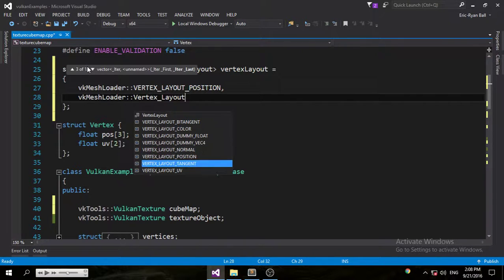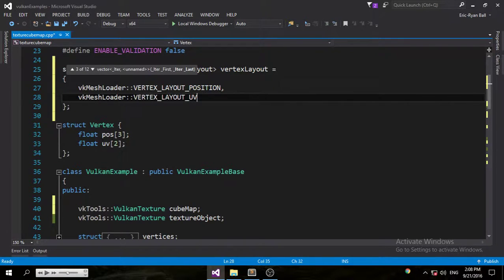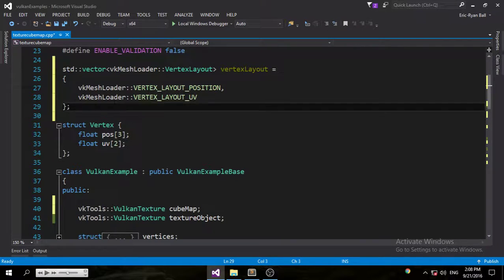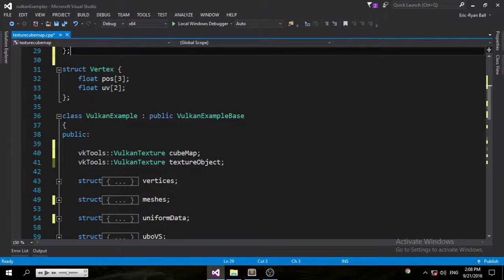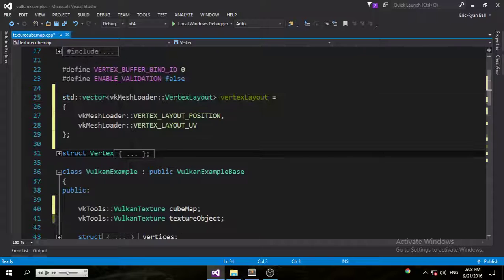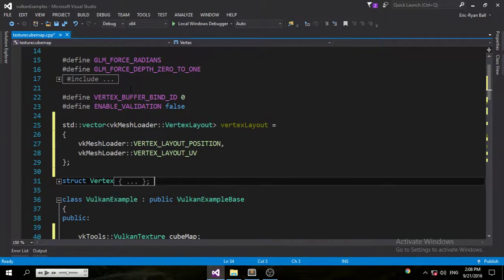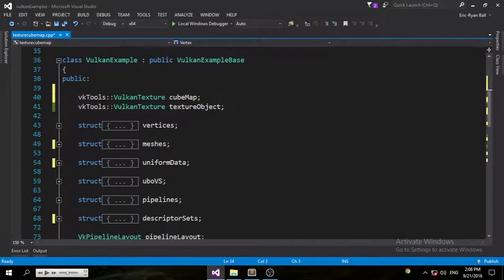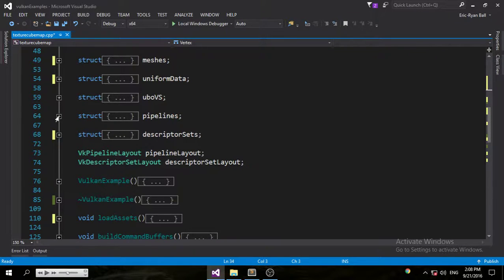And then we want vertex layout texture coordinate. Notice that it's the same as this. We have position and we have texture coordinates, but this is specifically just for meshes, since we cannot use this for meshes. Alright, so now we want to create our pipeline for our mesh.